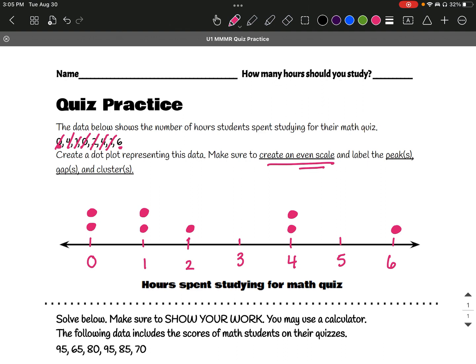All right, so that is our dot plot. Remember, each dot represents one piece of data. I had a total of, actually, 2, 4, 6, 7, 8 pieces of data, and there's 8 dots on there. And now I'm going to label my gaps, peaks, and clusters if I have any.